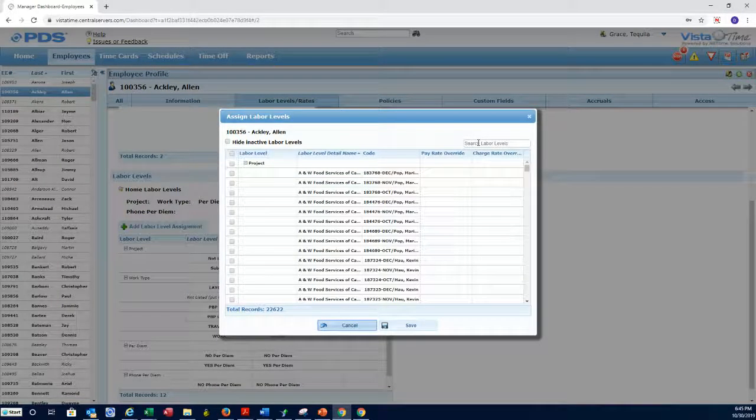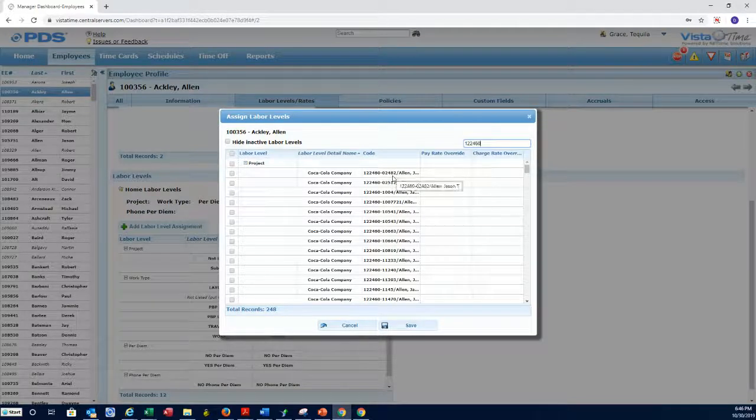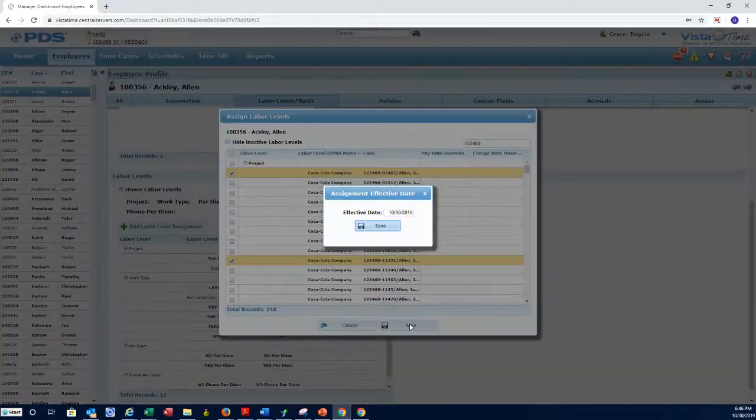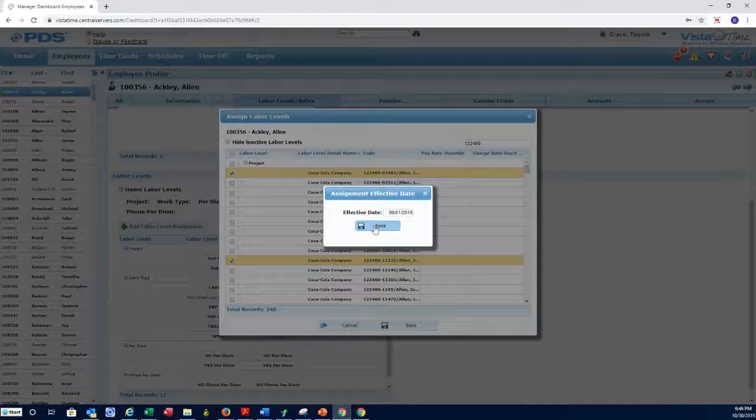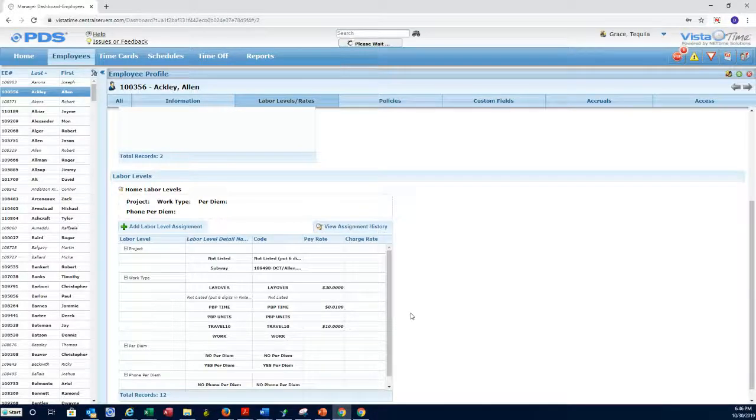You can begin to search the data here if you know the project number that you're looking for. So we're going to use 122460. And now you'll notice that the project number and the store numbers are all together now, so you only have to assign this one field, project number. So we're going to assign this project number as well as this one. You'll click Save, and then you'll select the effective date. And the employee will be assigned.